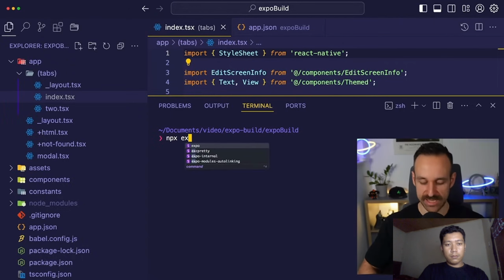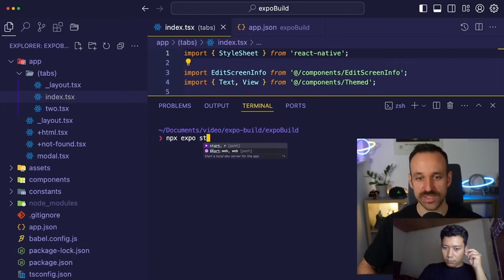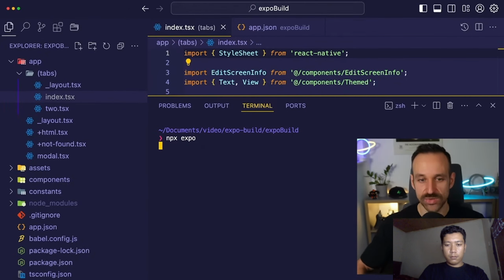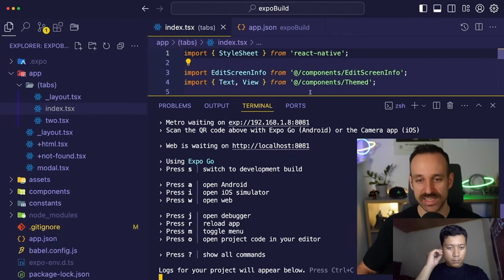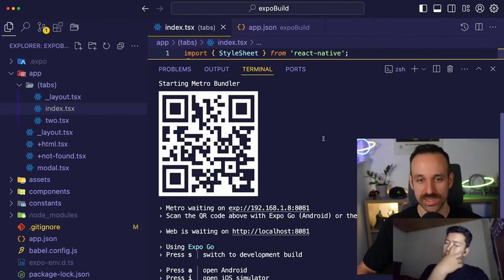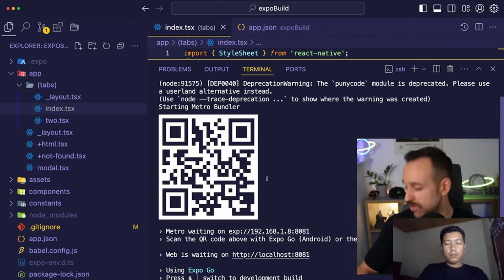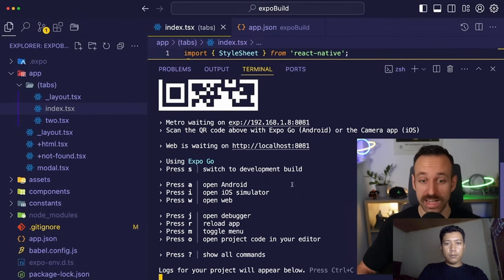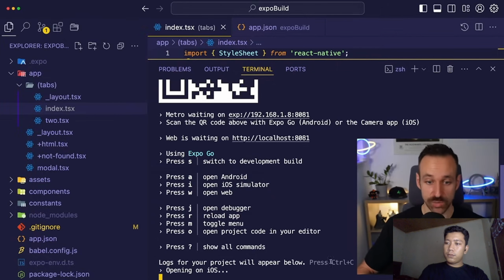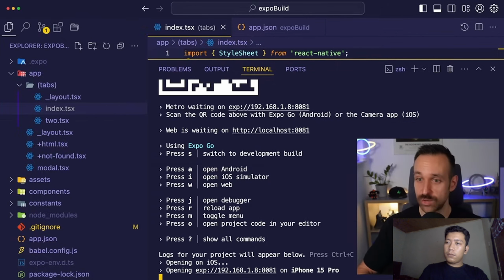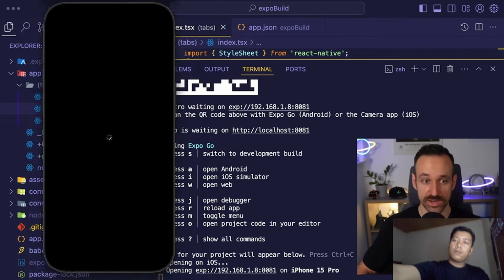You're just gonna run npx expo, and then you can follow this up with start, or you can just do npx expo. This is the easiest way of building your React Native application with Expo. It will give you a QR code that you can scan with your Android device or your iOS device, or you can simply press A, I, or W to open the Android or iOS simulator, or web. So I will just go with I, which will bring up the iOS simulator. I'm gonna place it somewhere here.